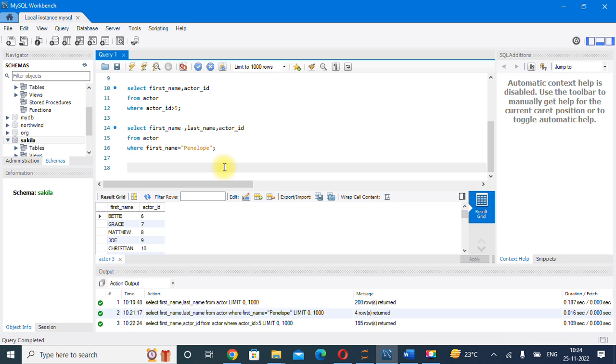You use the and operator when you have to satisfy all the conditions at a time, and the or operator when you have to satisfy either of the conditions. So let's understand the meaning of and, or in SQL. In this scenario, I want to extract the records where first name is equal to Penelope and actor ID is greater than 5. In such a scenario, I have to write and.